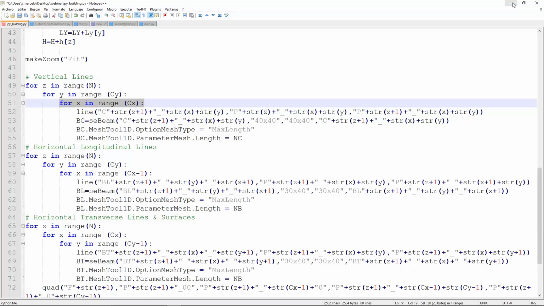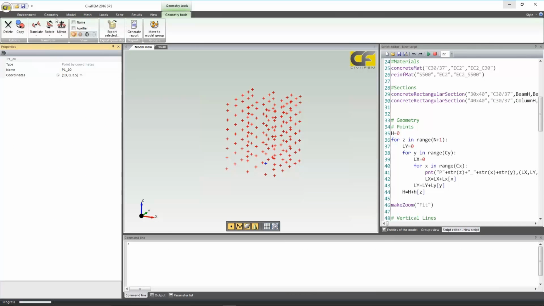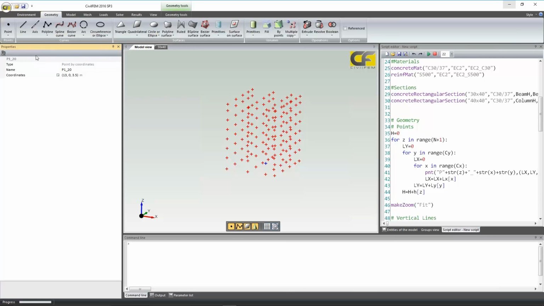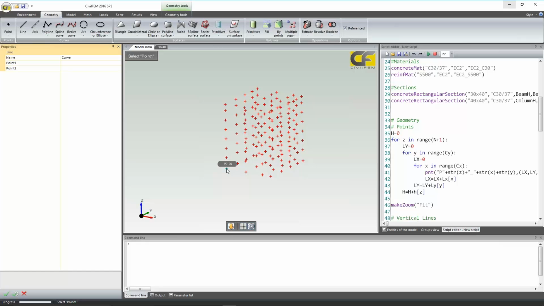Of course we can always do it one by one. We can always mix the definition through Python and the graphical user interface.